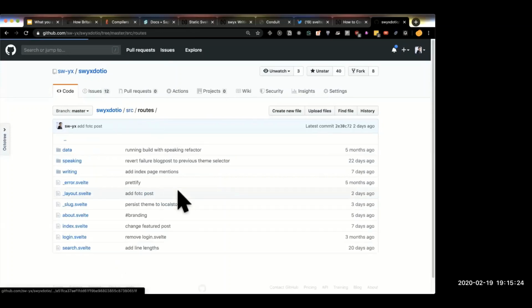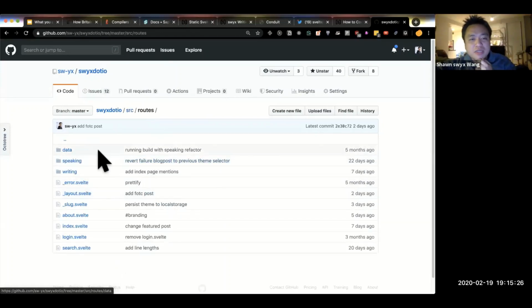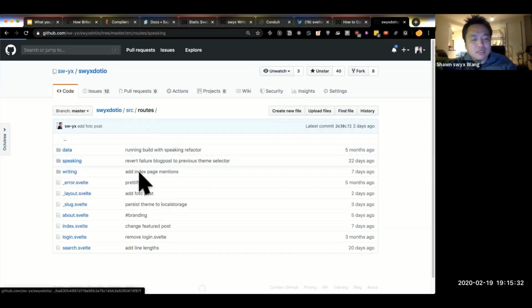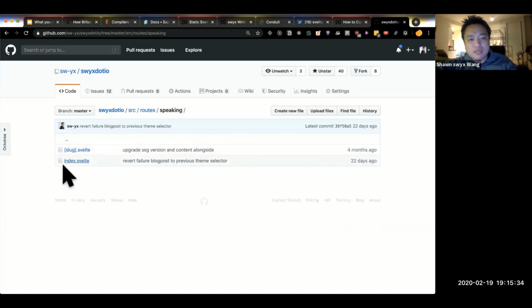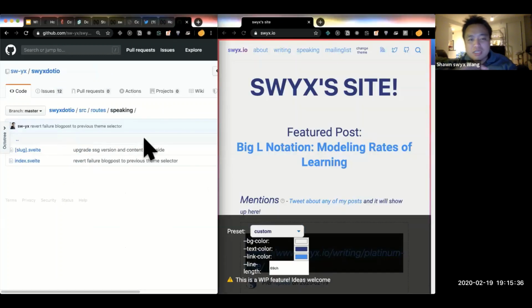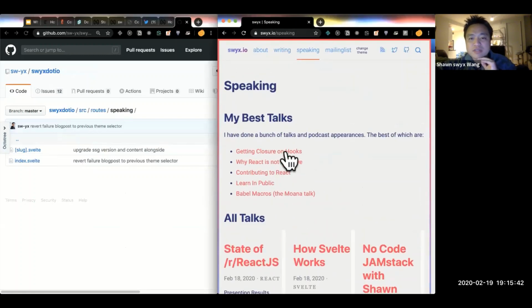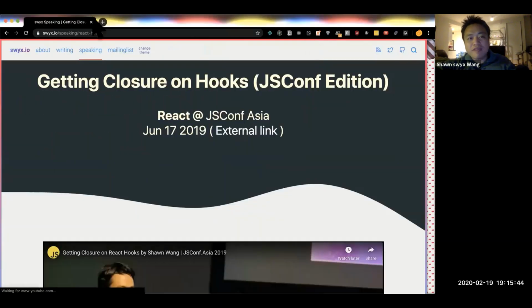Yeah, I would also recommend file system routing. So here, you know, /data, and then, oh, sorry, that's my data, and then speaking, and so there's an index page and there's a details page. This is more Sapper type stuff, but that's how I do the speaking index over here. Is my stuff, and then for the details page, it fetches the data.